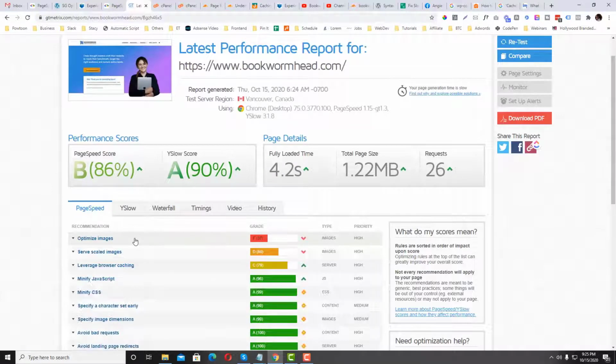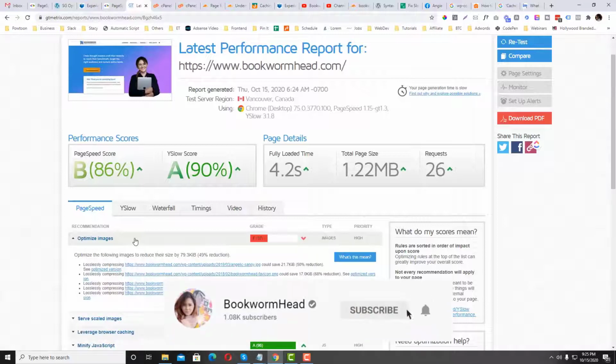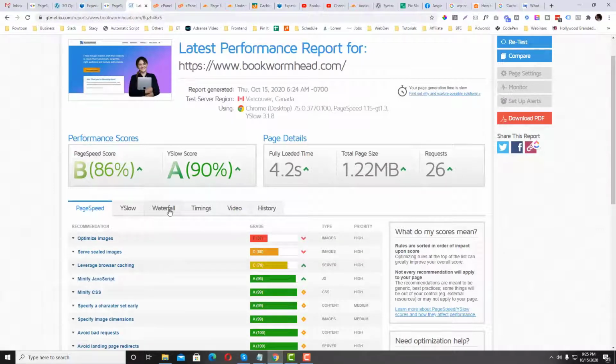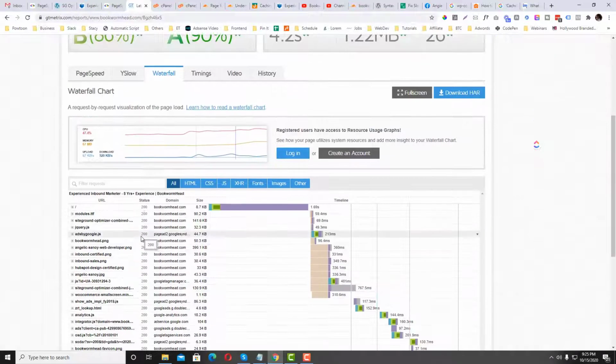I'm planning to change this into next-gen formats, but it should have a fallback of other formats, because next-gen is not fully supported in all browsers, so you need to have a fallback. So I will fix this one after, and then I want to concentrate on the waterfall.